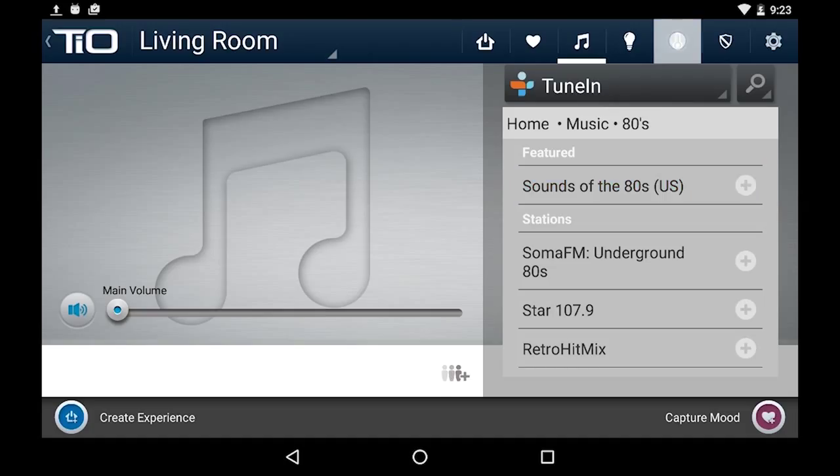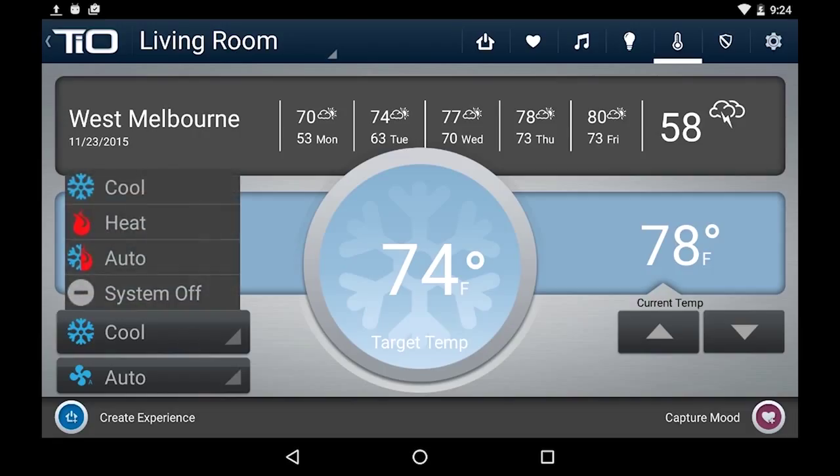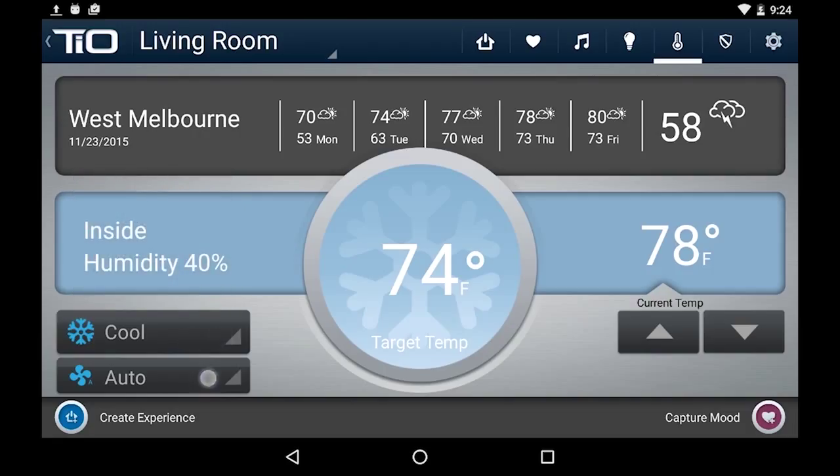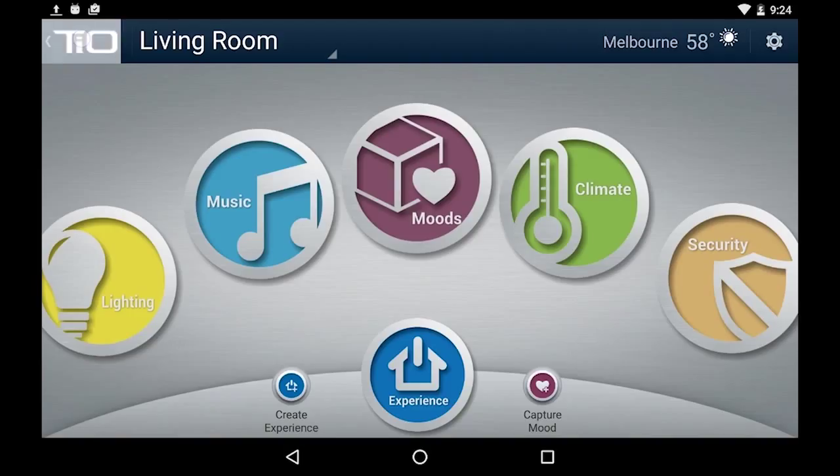If I jump over to my climate screen, you'll see it's very flat and easy to use. We even give you a nice 5-day forecast there at the top. There's no menus to dig through if you want to change between heat or cool settings, or if you want to change your target temperature, you can do that. If I jump over to the security page, you'll see there's a nice keypad, function keys, and the state of your security system right there. So it's very easy to use.